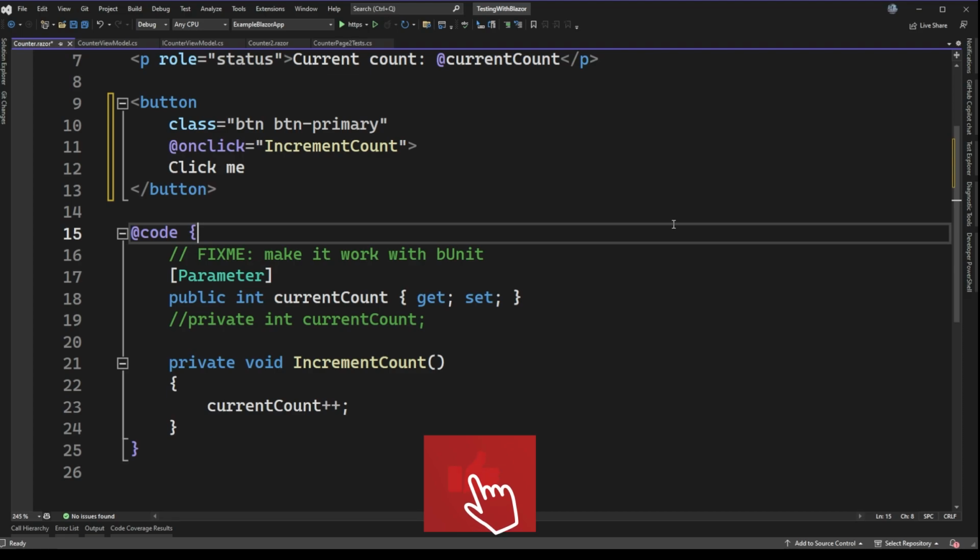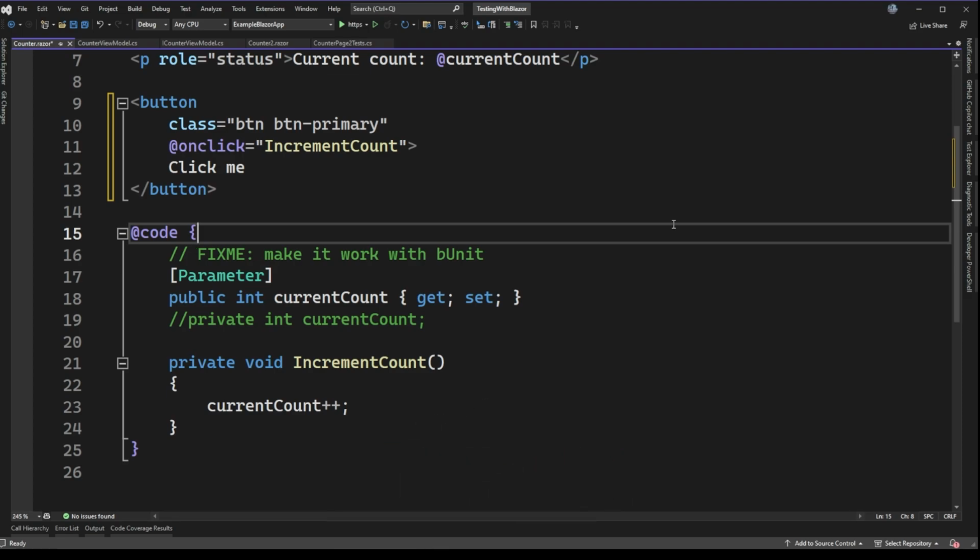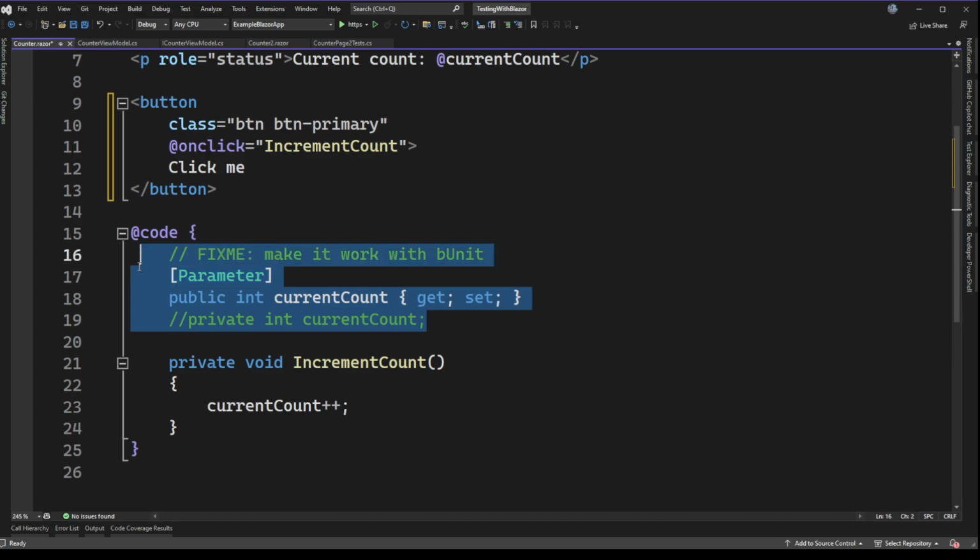So here in Visual Studio, on my screen, I have the counter razor page from the first example that we looked at. And this is actually a slightly modified version of the counter razor page that we get when you create a Blazor application, a new Blazor project inside of Visual Studio. It's just part of that template. But we did have to make a slight modification, which we can see covered on lines 16 through 19 here, to be able to test it with bunit.